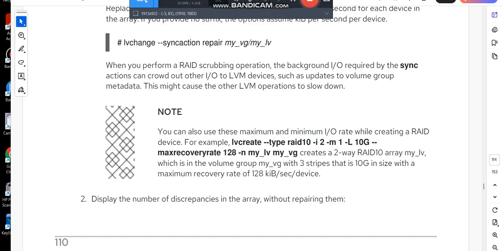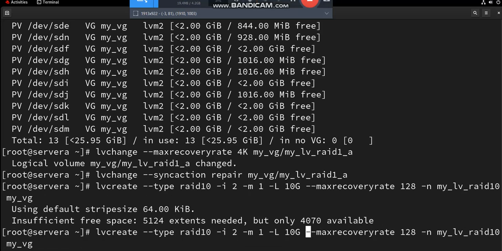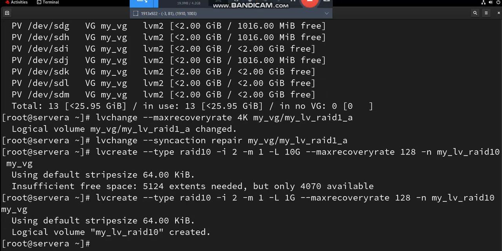Size is 10G. Okay, I'll give a size of 1G. lvcreate --type raid10. Insufficient free space: 512024 extents needed, but only 4070 available.